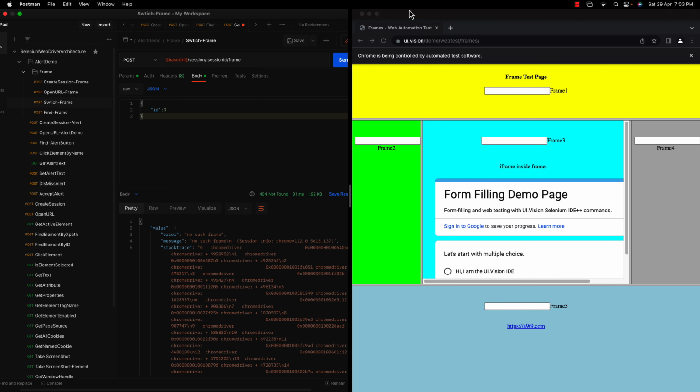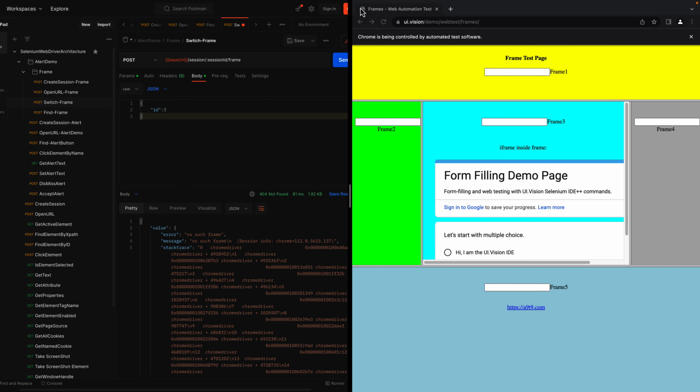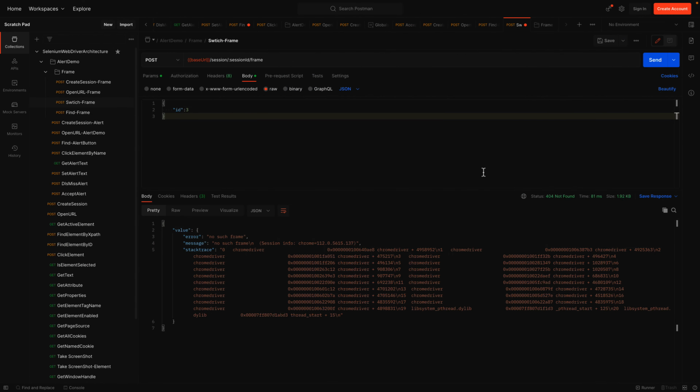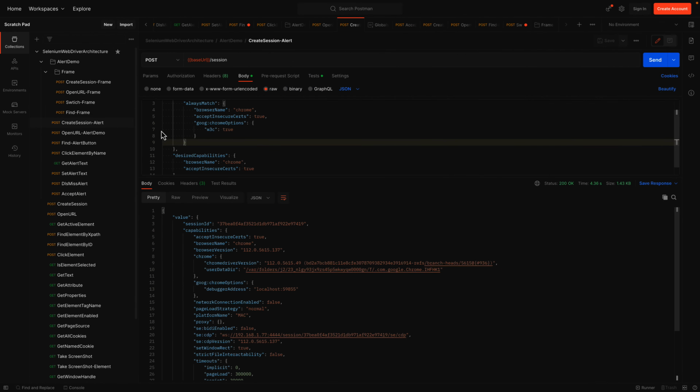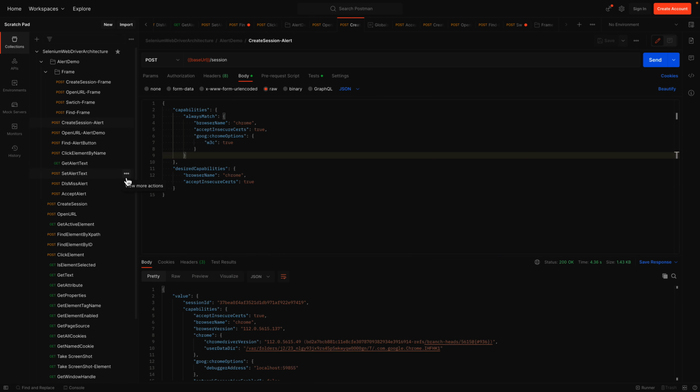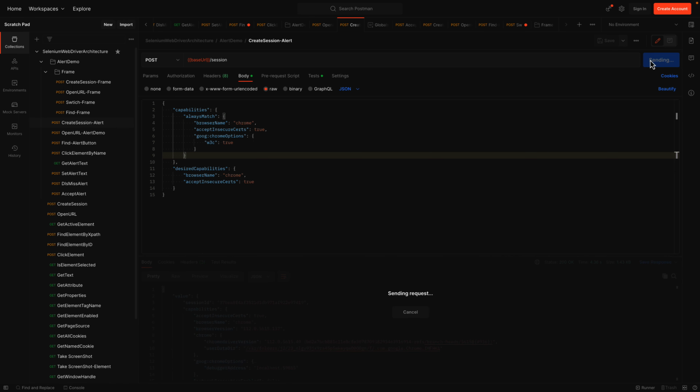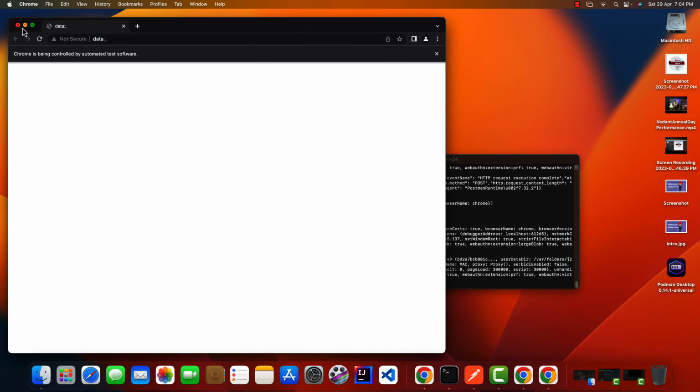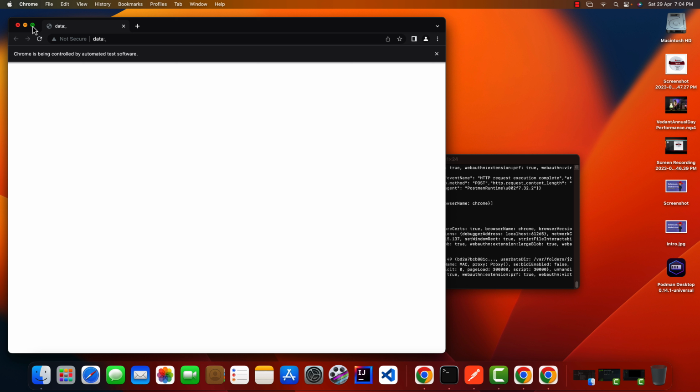For that, again, I'll close out this session and start from the first again. For this also, for ready reference, I have created certain post and get requests, and then I'll explain what exactly they do. First of all, we will create a session as we normally do. If you could see, the session has been created. So I'll just keep it side by side.